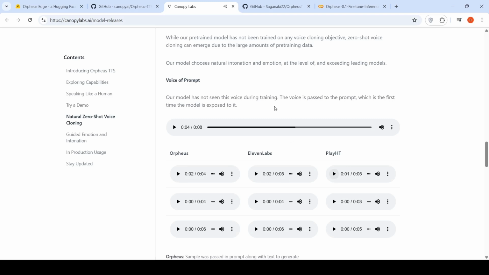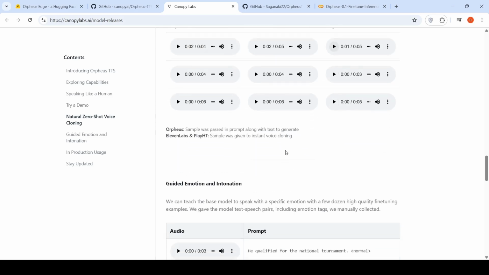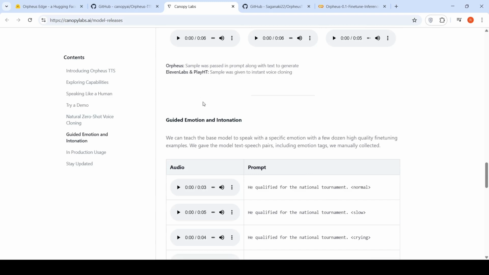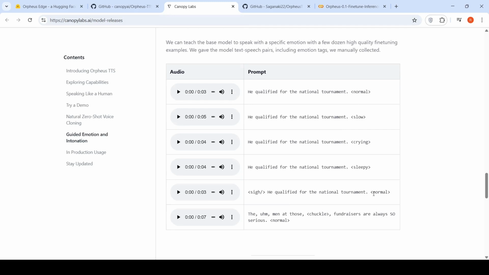So what they're saying is that their model compares very well. It's open source and it compares very well with closed source models like 11 Labs or PlayHT. This is about guided emotion and intonation. We saw an example of that basically. So you can introduce your emotions using emotion tags. Here, this statement is slow basically. So let's hear that.